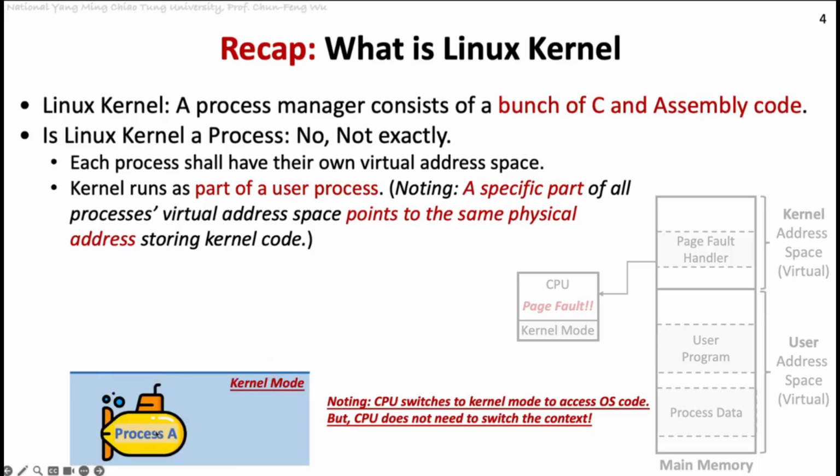The key point is that for the user address part, the CPU still holds process A. So process A doesn't need to be switched out to another kernel process. This is a key point. We don't really switch the process. We only change the CPU mode. We only change the CPU bits.